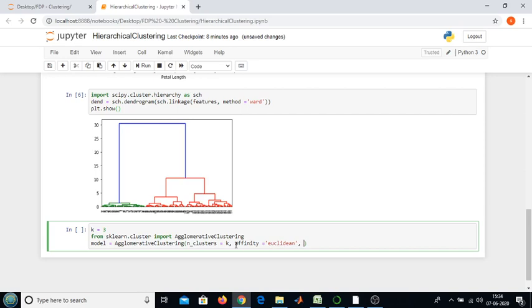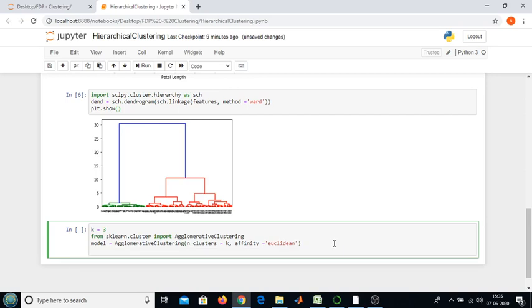I can either specify it this way or I can remove this entirely, because by default it will be taken as Euclidean. And finally, the linkage criteria to be used can be specified via this parameter. By default, it takes the value of Ward linkage, but if you want anything other than that, you can specify it here. I will be using Ward itself, so I can eliminate it.